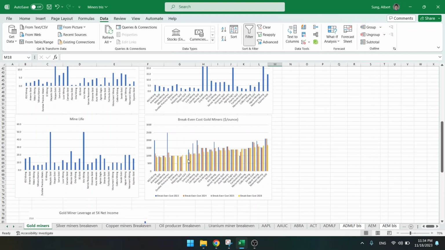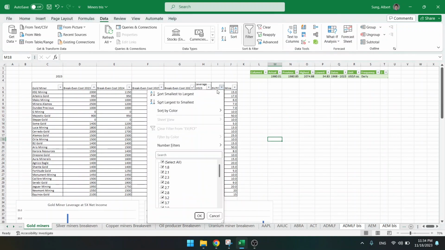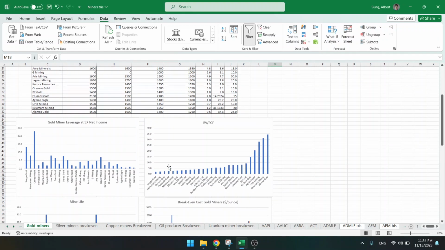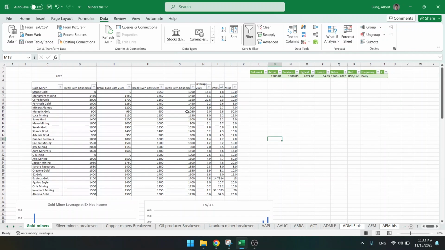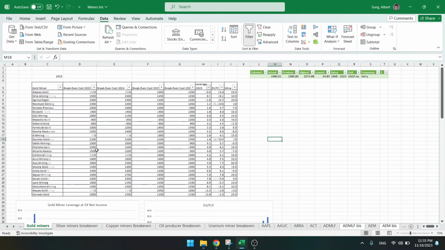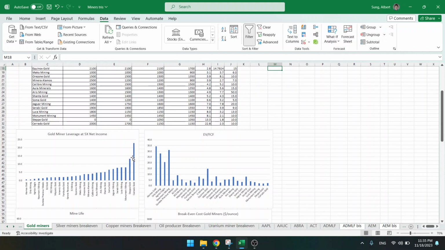So you want to buy low cost mines and you want to buy low EV to free cash flow because that's cheaper, of course, better value. You don't want to buy Newmont Mining, which has 30 EV to free cash flow. Nobody is going to buy this except Warren Buffett. We buy these smaller mines, these cheaper mines. And of course, you want to have leverage. Buy these ones. Don't buy Alamos Gold or Orla Mining that has no leverage.